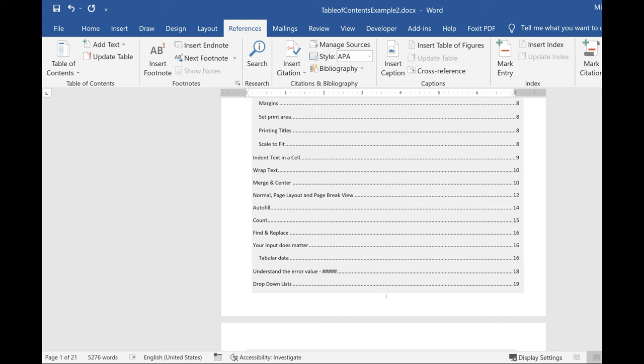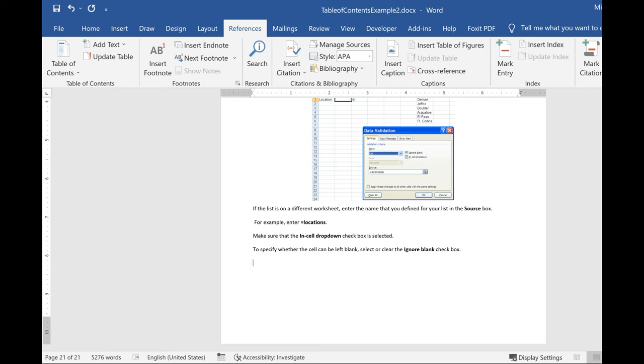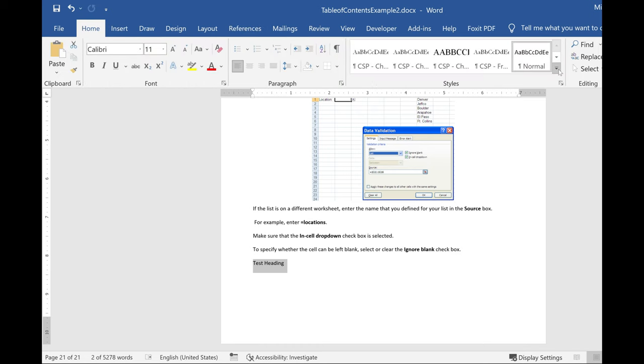If you edit or add to your document, it's easy to update the table of contents. Let's scroll to the bottom and I'll just make some quick changes. I'll create another heading. This is a test heading. I'll go ahead and make that heading 1.